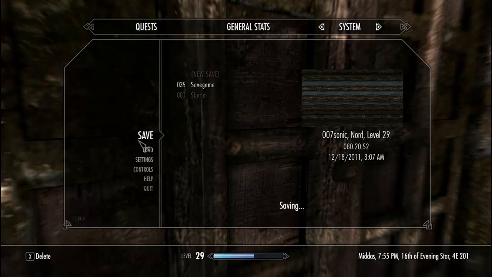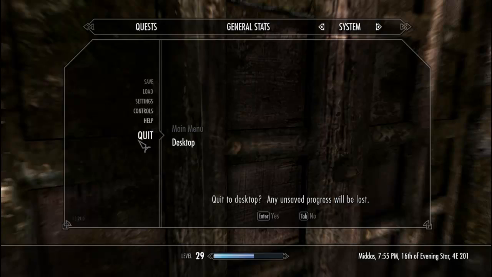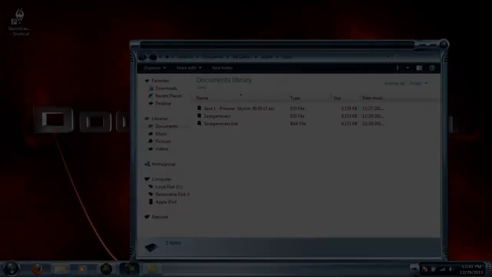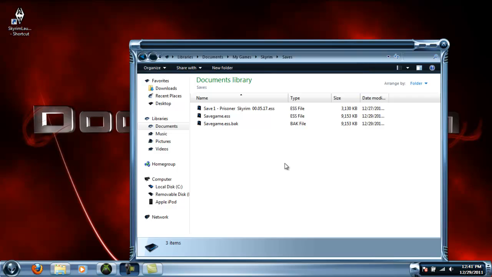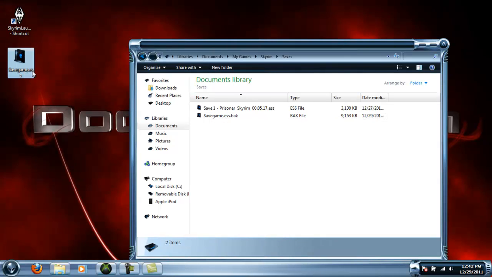Overwrite the save that you just did, the save whatever, mine's 35. And then press escape again, go down to quit, and we're heading back to the desktop. Okay, now that we've already modded our save, we can now go back to the Mygames Skyrim saves and just drag this out to your desktop, and then we can rename it .dat again.